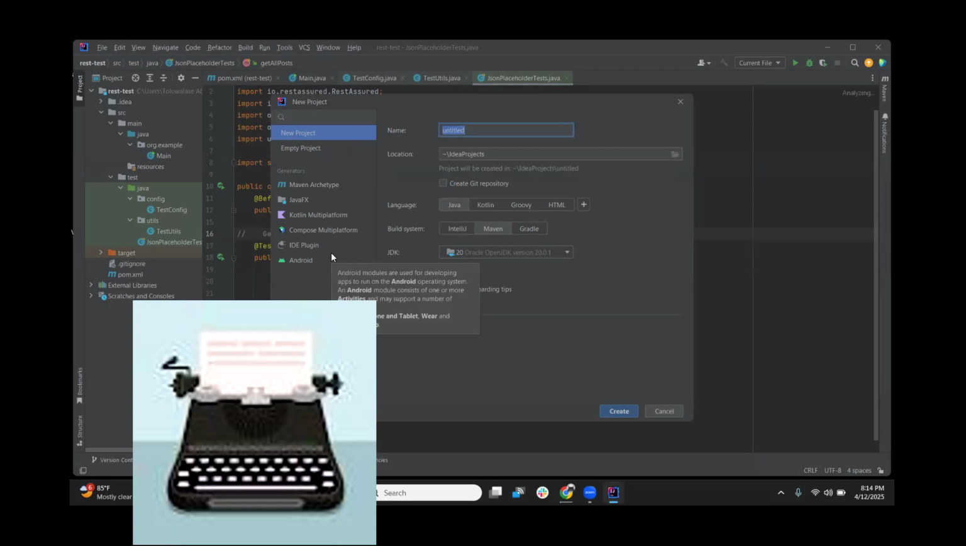Generators means the kind of package you want to work on. You may want to work on Maven archetype, JavaFX, Kotlin, Compose, an IDE plugin, or Android. But we are not doing that. We just want to work on an empty project, so we are not using generators today.